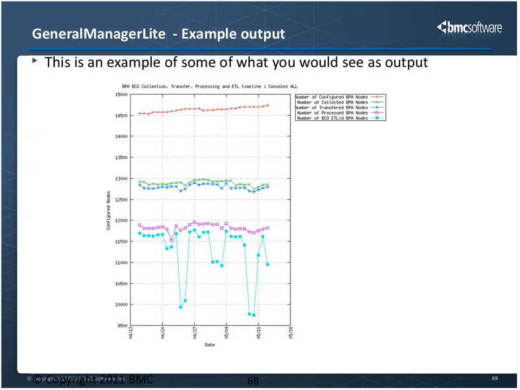Just on a side note, what it also does is it creates some output charts for you, and this is an example of it. It's actually pretty far out. So here's your BPA configure nodes, right? There's a bunch of them in this one here. And here's your legend over here, and then if you drop down on here, the nodes that collected.